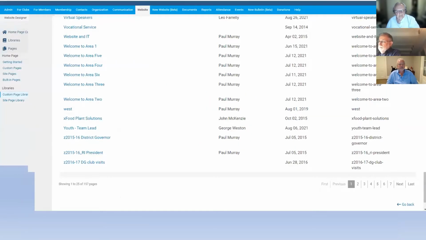And here's a list of the pages. Now, there's 157 pages of this, with probably 12 to 15 specific committee pages on each page. So 157 times 12, we're talking about a couple thousand actual pages we've already developed, most of which are old and need to be thrown out.